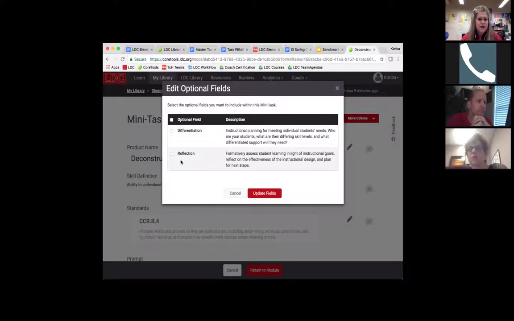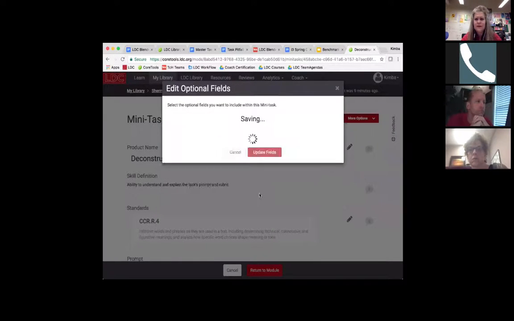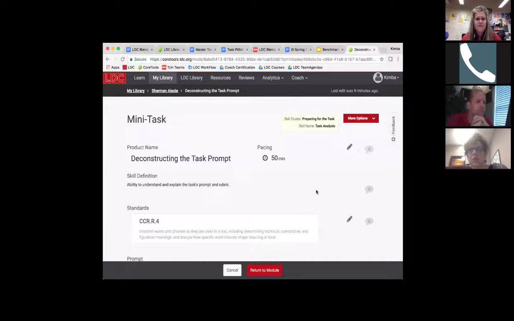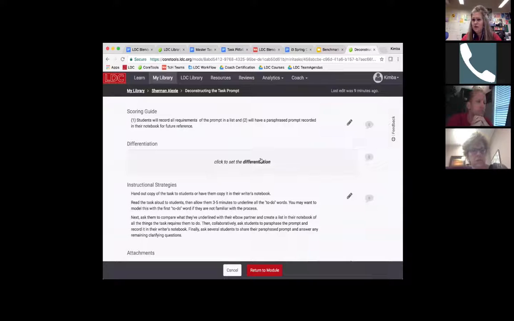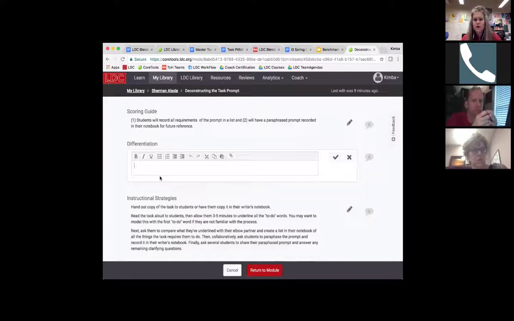So I'm going to go ahead and click both of these. I'm going to update my fields. And now I have a differentiation box where I can add different comments or notes to myself about how I want to differentiate.